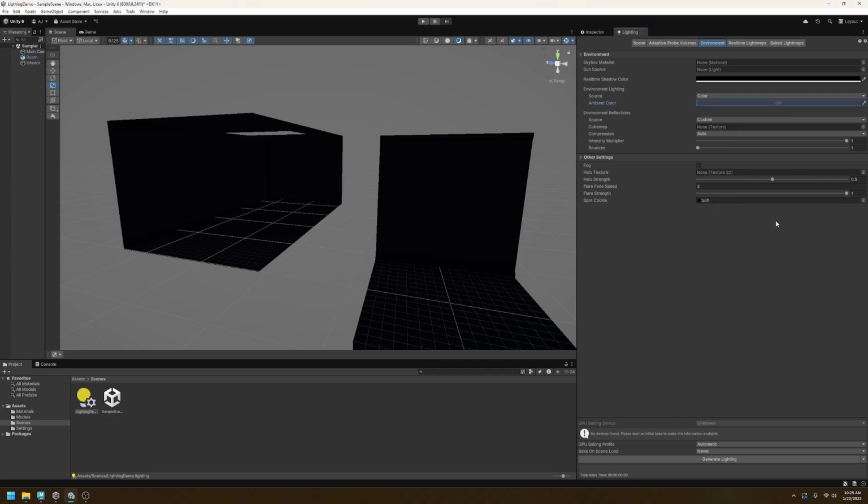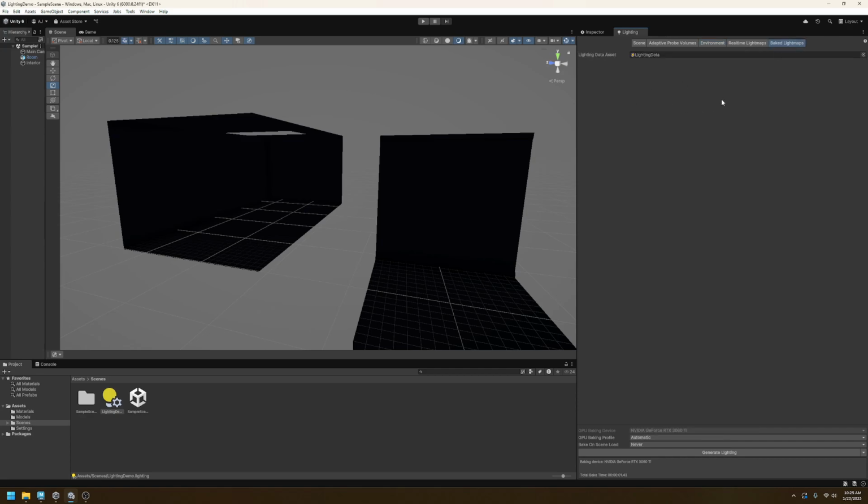And once we're good to go, what we're supposed to do is come over here and click generate lights. We click on it and it didn't do anything. In fact, if we go over to the baked light maps, we can see that nothing was generated. This is kind of the key that tells us that something is wrong.